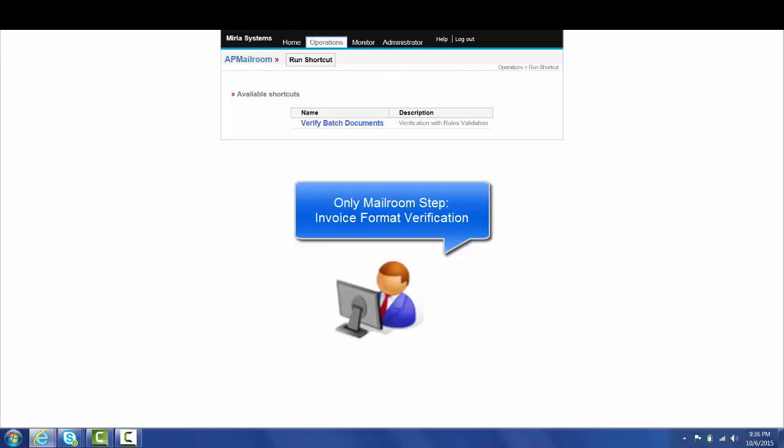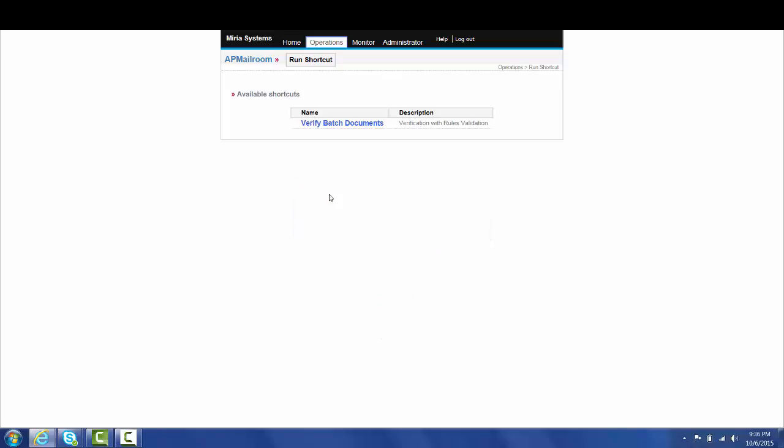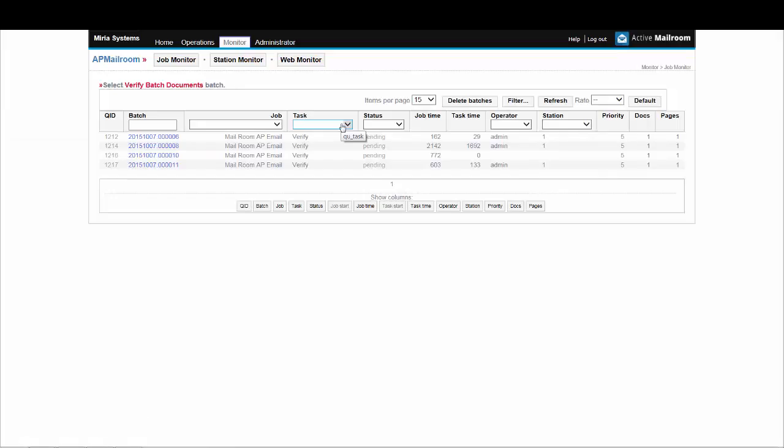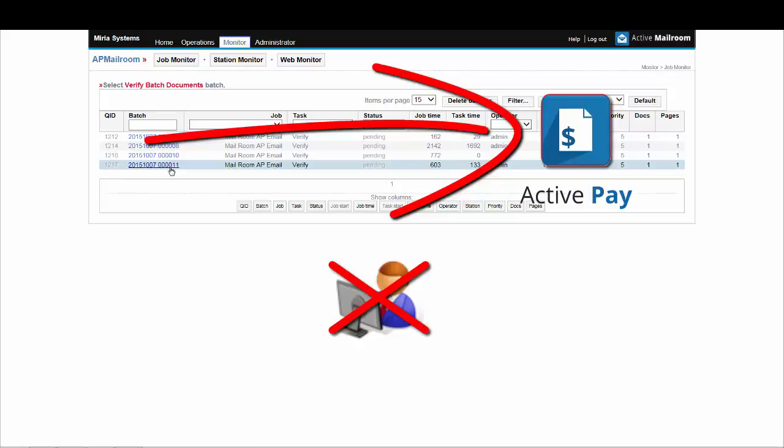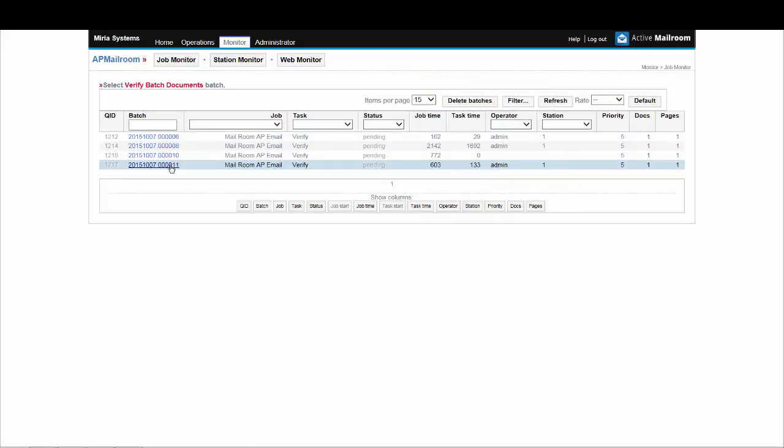human interaction. Only invoices requiring verification will stop in this Verify Batch Documents queue. For all of the invoices where Active Mailroom already recognizes the format, they will auto-process, skip this verification view, and show up in the Active Pay application. Let's see an invoice that needs verification.